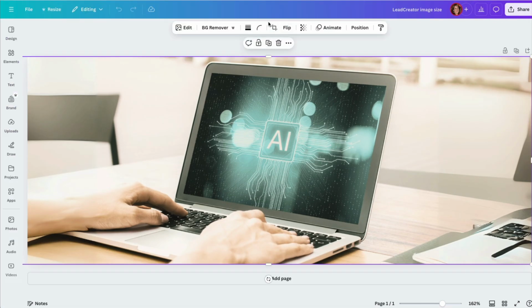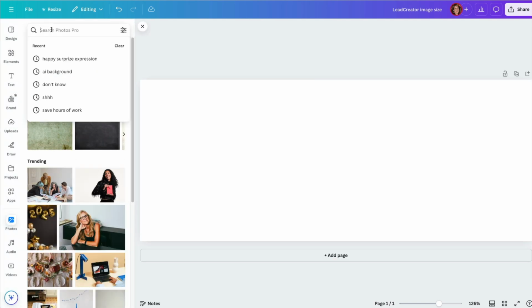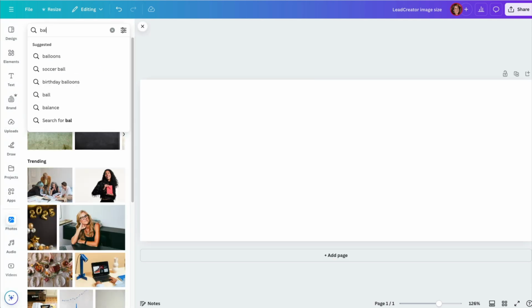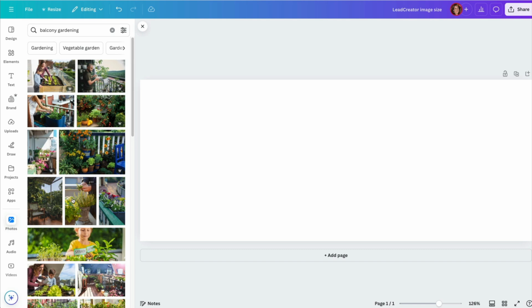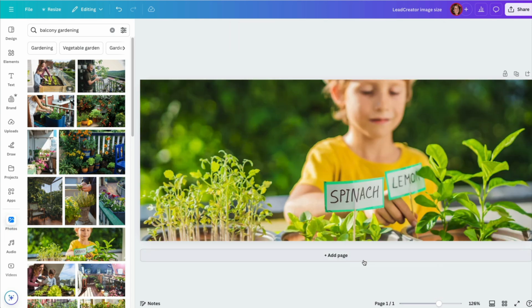So I'm just going to get rid of this one, and let's see what we can find in the form of balcony gardening. And there are quite a few that come up here. Here's one that you can use if you have a free account. If you see images here with the little pro or the little crown that says pro, those aren't accessible for a free account. This one is, and it's already nice and wide. So let's set that as the background image. And there we go. We have a beautiful image for our lead magnet.